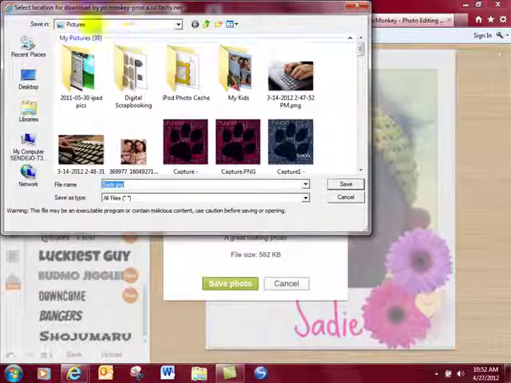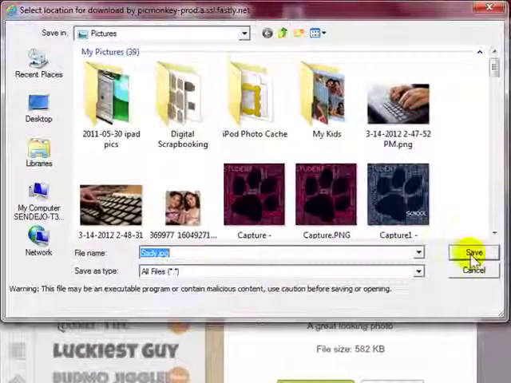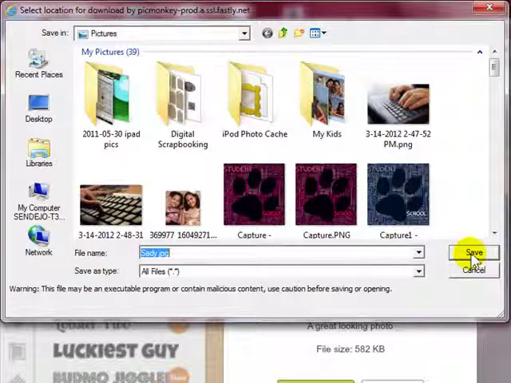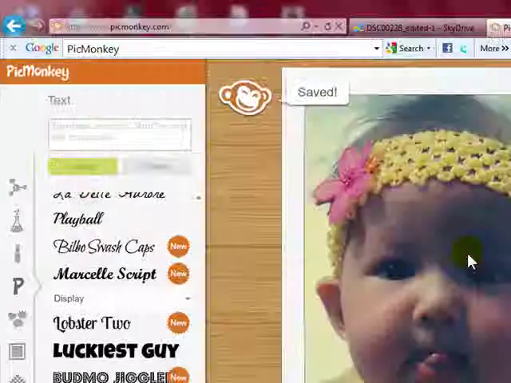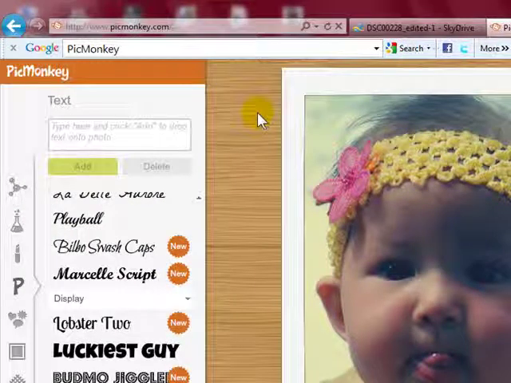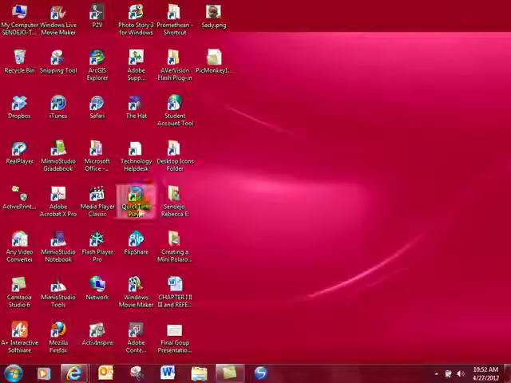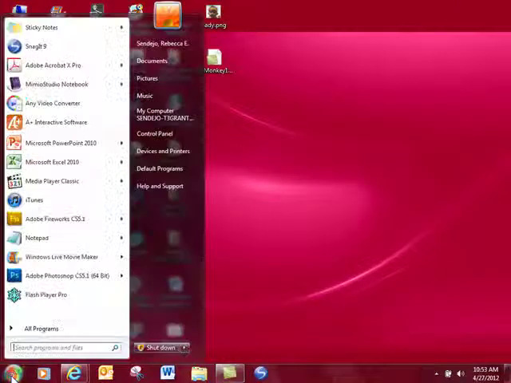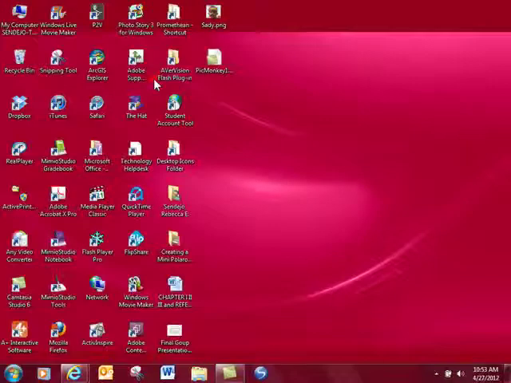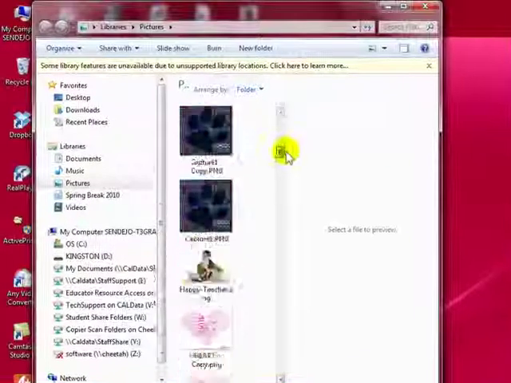Okay, and navigate to your pictures library. Go ahead and save. I'm going to go ahead and change that to okay, and then click Save. Little monkey pops up saying your image has been saved. So now I'm going to minimize this. Okay, so now I am going to go to my pictures library and look for that photo.